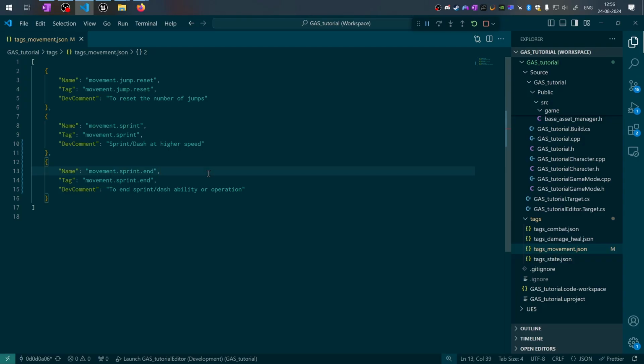This movement.sprint tag had been added into my tags movement JSON file, and this JSON file has a new tag movement.sprint.end, which is used for the event to end a sprint or a dash ability.